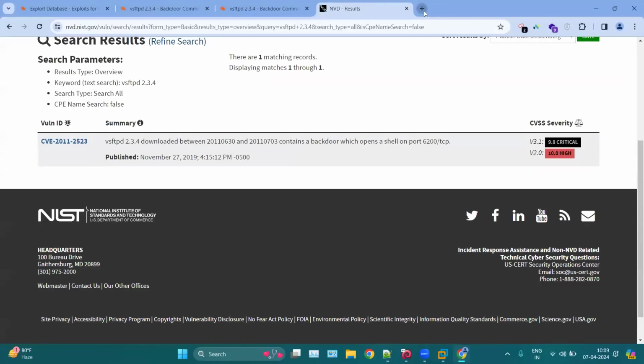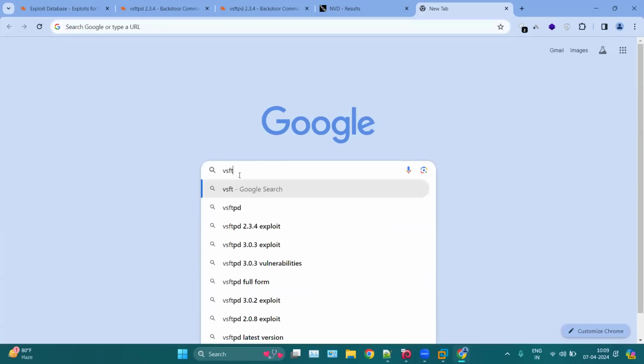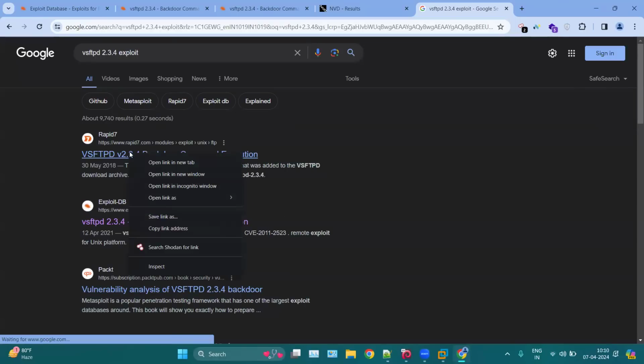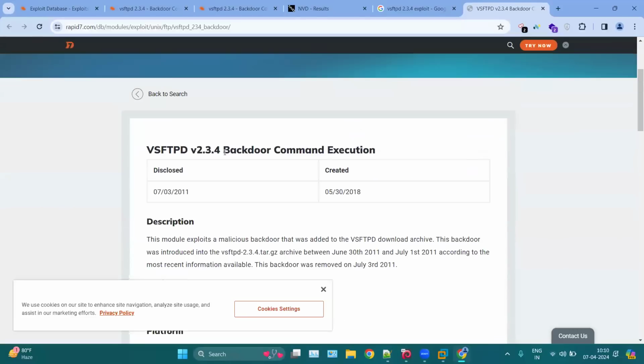So we can also search for it, or you can even simply Google it. For example, you can simply search here vsftpd 2.3.4 exploit. Here it is, Rapid7. You can also search here. You can see the same result.